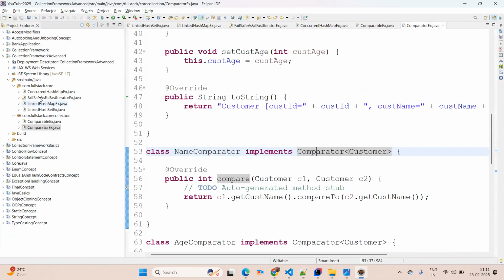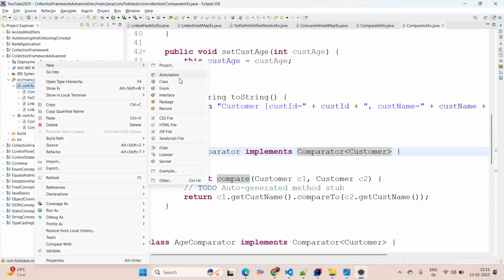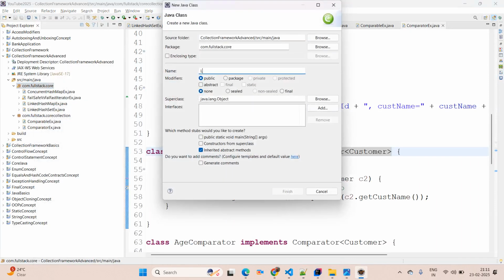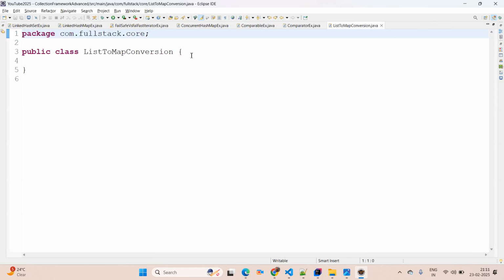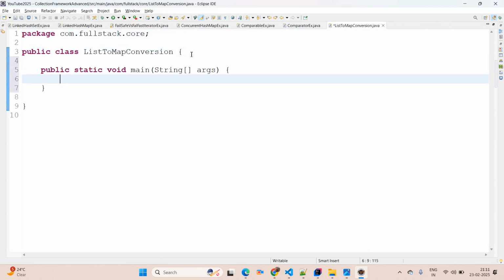Simply come to our package, right click on it, and create a new Java class. I'm naming it ListToMapConversion, and if you want to filter it, you can go ahead and filter it, no worries. Here I am using Ctrl+M, which will maximize the screen. This is our main method.